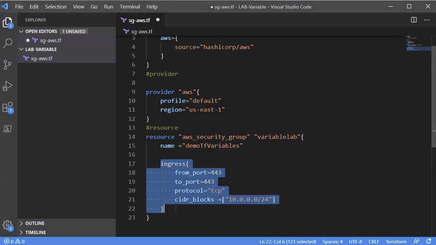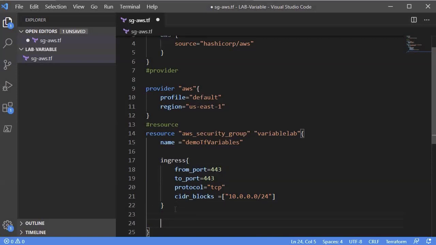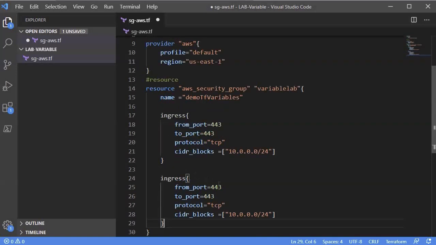Now I am going to use the same thing for allowing port 80. So here I am going to use the same lines of code, and here I will make the changes. I will specify port 80.